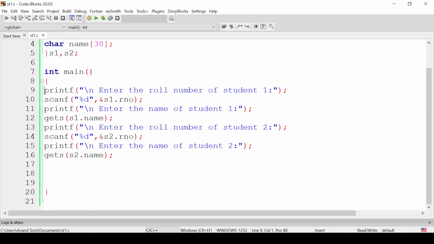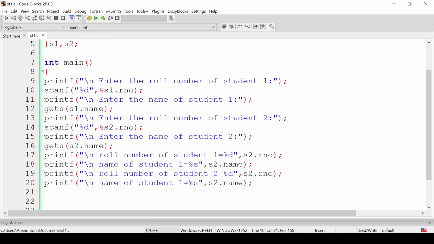So here we have taken input of roll number of student S1, and here we have taken input of name of student S1. Similarly, here we have taken input of roll number of student 2 and name of student 2. And here we are going to print roll number and name of student 1 and 2. So here we have printed roll number and name of student S1 and S2.